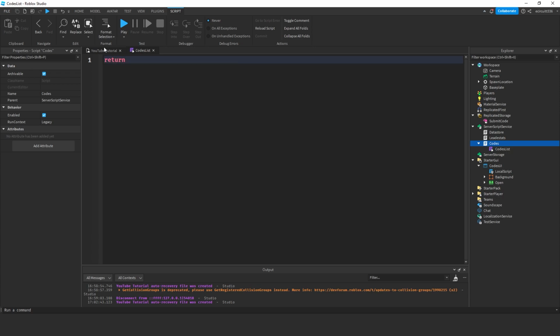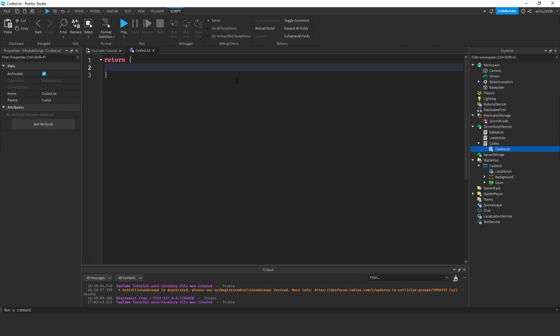So all we need to do in here is return and then curly brackets. Now I'm not going to explain module scripts too much at the minute. All you really need to know is that they kind of act as a script which other scripts can get variables and other data from. That's all I'm going to say for now. I'm not going to go too deep into it.